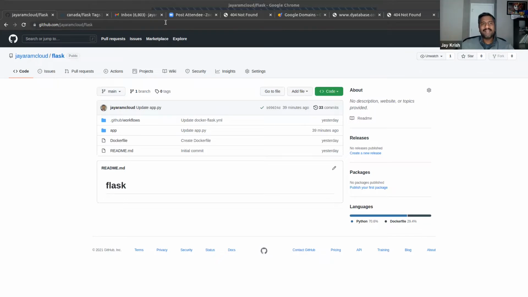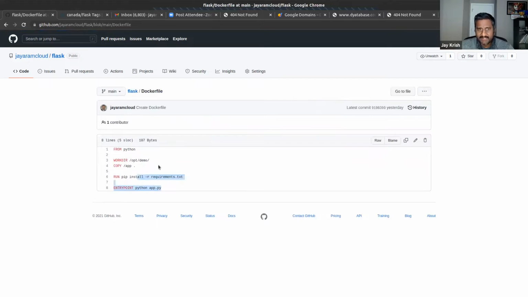So now I have a repository in GitHub by the name Flask. This contains fundamentally a Dockerfile, a very simple Dockerfile, which says take the folder app inside the Docker container and use this requirements.txt and install whatever is the content of the requirements.txt. This is my simplest Dockerfile, which installs a Flask Python app.